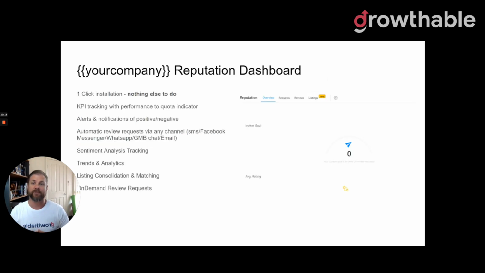Great. Now we provide a reputation dashboard. There is one click to integrate your Google My Business profile into our system. Literally one click. You authorize by logging into Google, choose the business, you're done. If you didn't have to authorize it, it would literally be no more than a single click.